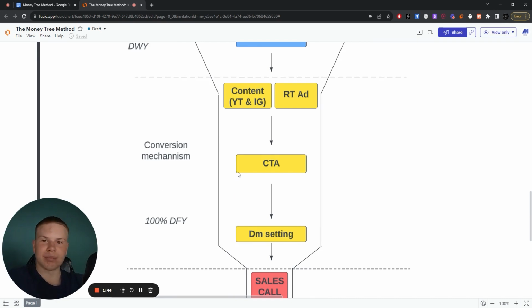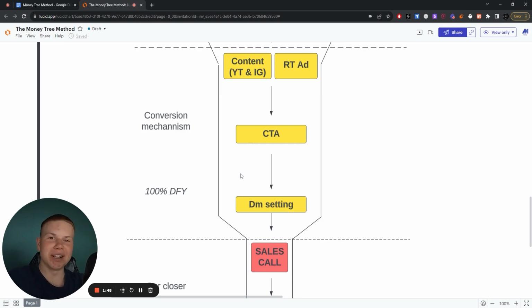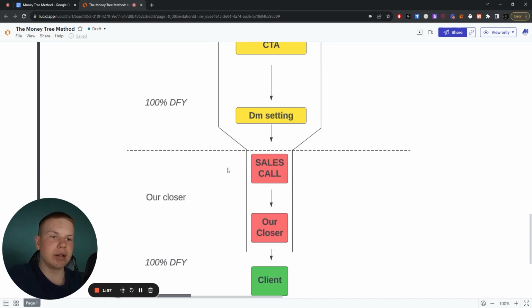But if they won't reach out to you, then we'll reach out to them. And that's where all of the money is made, pretty much. The majority of the money is made through reaching out to them. Now we'll get them on a sales call, and then we'll have our closer that we'll provide to you if you choose to work with us.